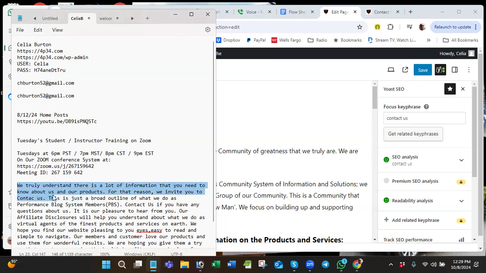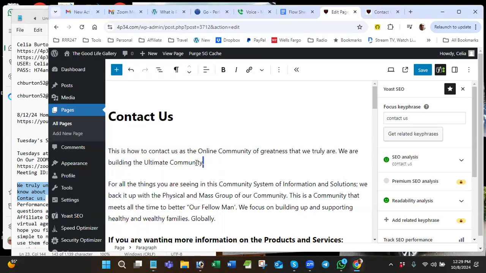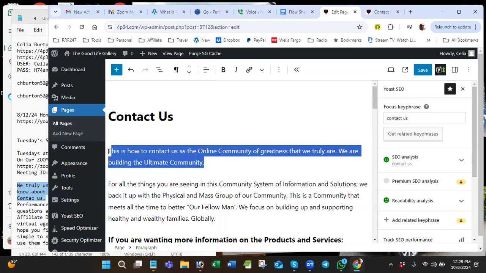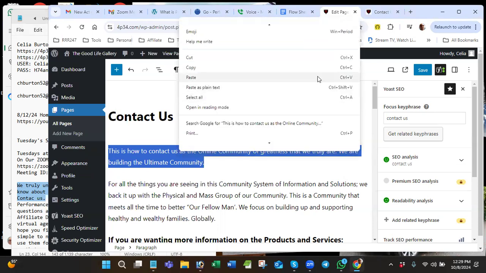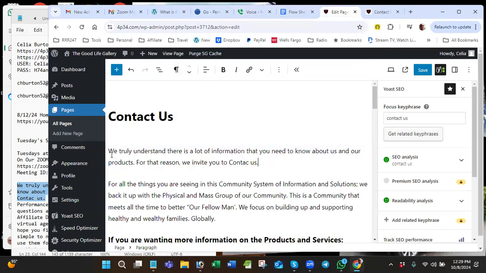So right here, Control C. Now I highlight that text right there. And then I come back to your page right here and I highlight, I don't remove anything. When I highlight that and since you're using right click paste, I'll show you how you can do it. Right click, paste right here. See, Control V is the command for it if you want to do it with your keyboard. But right click paste. Now it says we truly understand there is a lot of information that you need to know about us and our products.